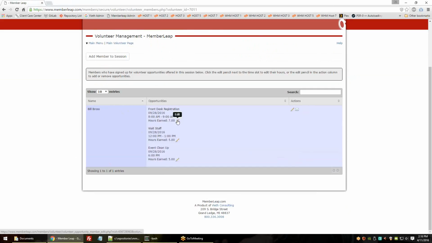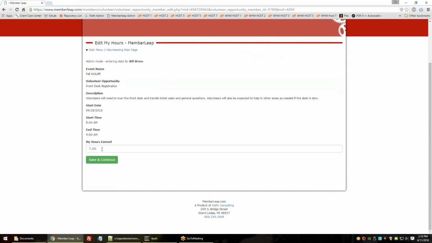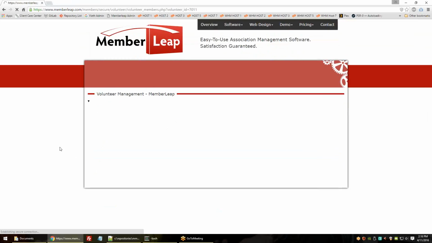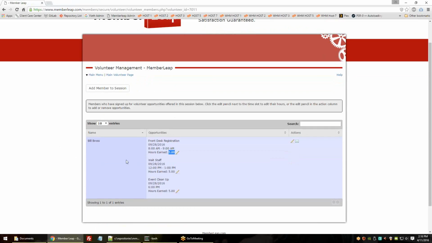On the left side right here, this is how you can edit an individual person's hours just for one of these. So if I click this one right here, I want to say that, instead of 7 hours, they actually only earned 5 hours. And you can see here that's been immediately updated as you go back right here.